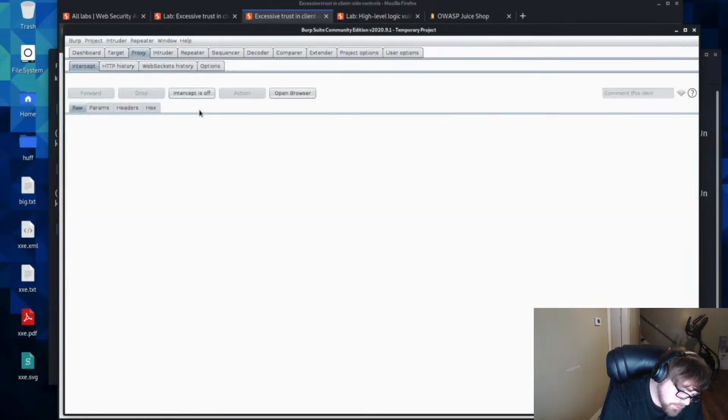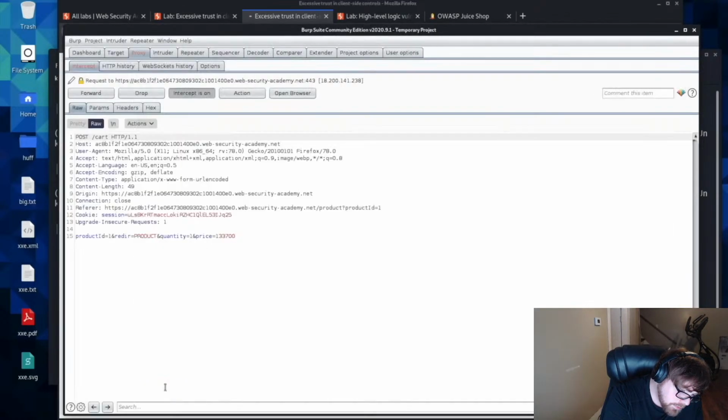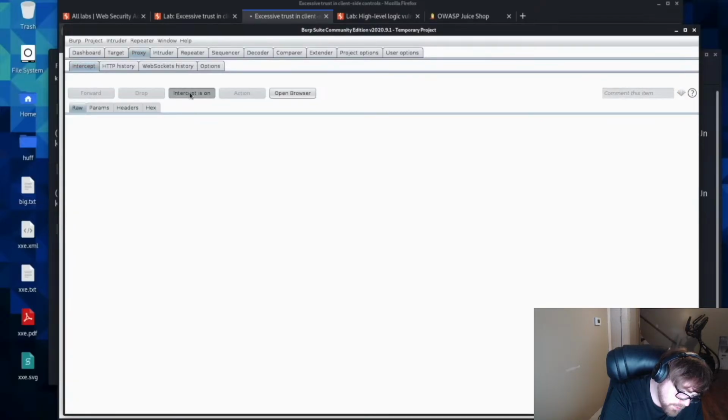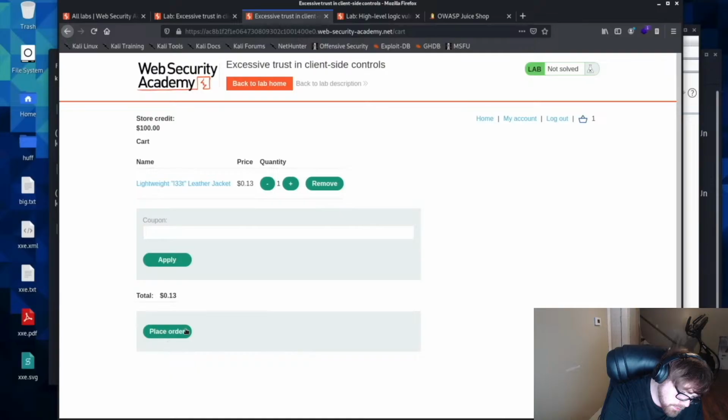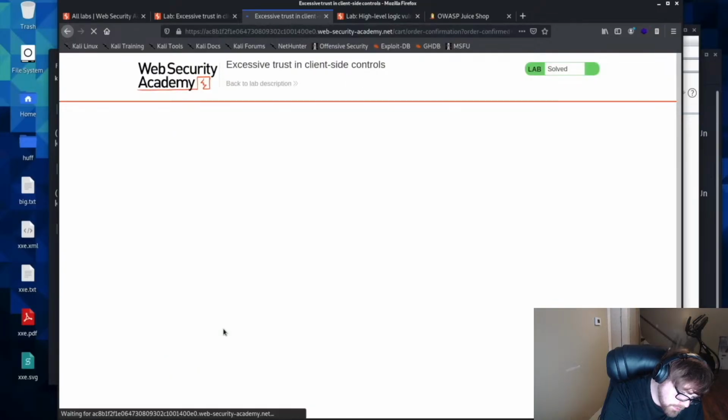So we'll turn the intercept on and add this to the cart. Let's just change our price here and see if that works. Okay, we're allowed to add it to our cart. So we have no need to apply a coupon, and we should be able to place our order. And it says we have solved the challenge.